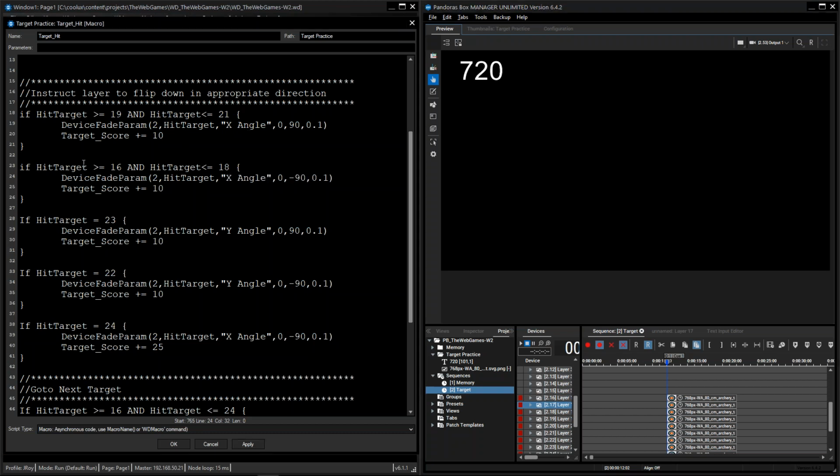So that's the reason we have all of these if ranges. And if we go back to our if statement operators, we have is equal to or greater than 16, and at the same time has to be less than or equal to 18. So in this case, that means if it's 16, 17, or 18, this is true. If it's more than that or less than that, then this one will return false.